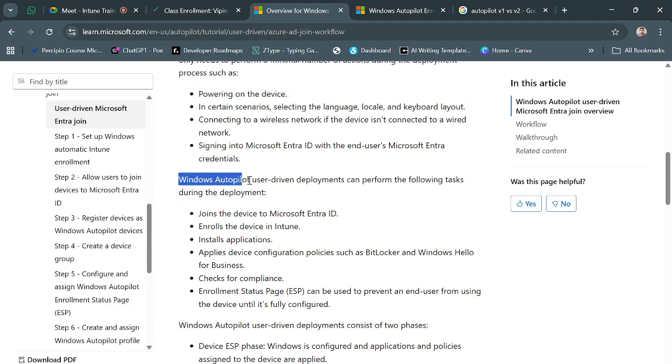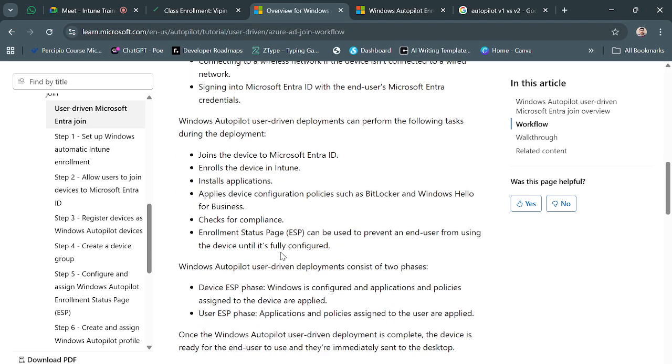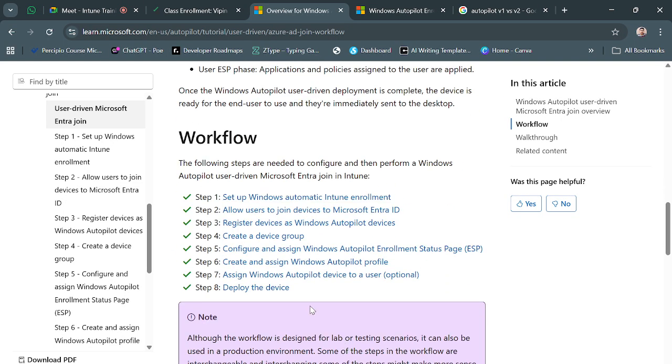Okay, so Windows Autopilot user-driven deployment can perform the following tasks during the deployment: it joins the device to Microsoft Entra ID, enrolls the device to Intune, and installs applications. These things it does. Then, in the workflow, we have set up Windows automatic Intune enrollment, which we have already done. So these are the prerequisites.